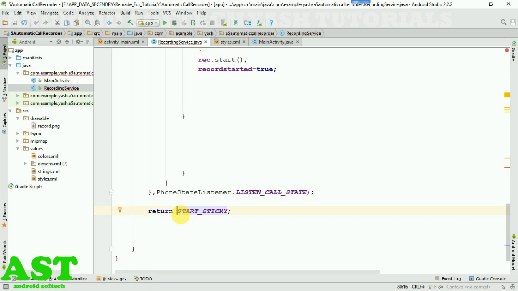Guys, I have written START_STICKY because if sometimes our phone system stops our service and stops our recorder app due to some low memory problem, then START_STICKY will restart our service and it will restart our call recorder for recording the calls. Okay guys, so I have written here START_STICKY.